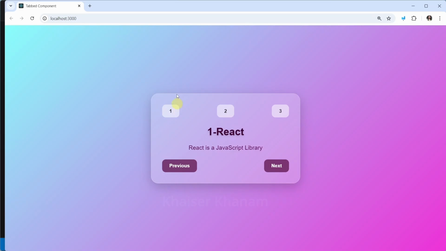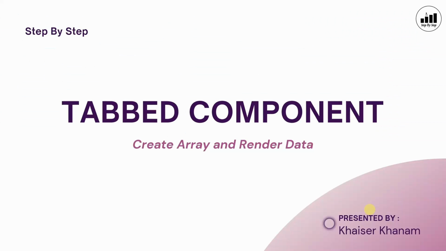If I am on the first tab, when I click on the next button, I should be moving to the second tab. Then I should be moving to the third tab. Similarly, when I click on previous, I should be moving to second, and then to 1. And related to that tab, whatever content we are having, that content has to be rendered. Let us now start with creating the array and render that data on screen.